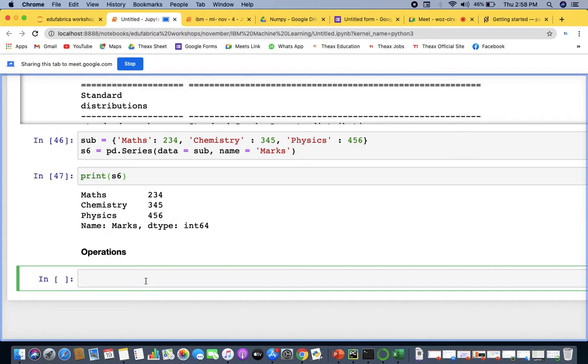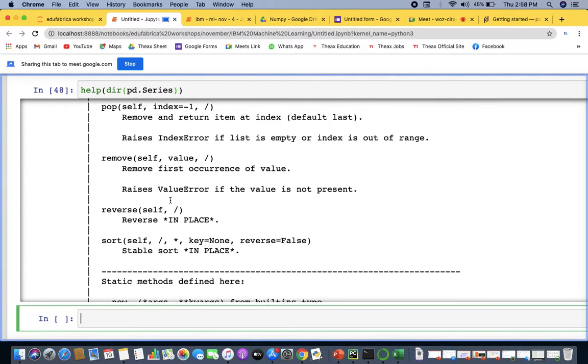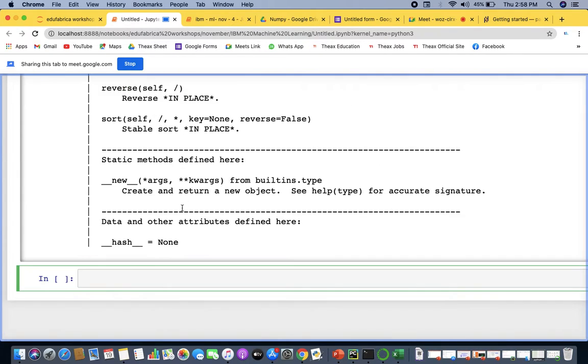Operations are like plus, division, multiplication, some common operations like mean, median, maximum, mode. Okay, I will find those things. Why are you not getting it on the series? We define it from pandas. The functions in the directory of pd.Series. Again, I have got the list, class, static methods.